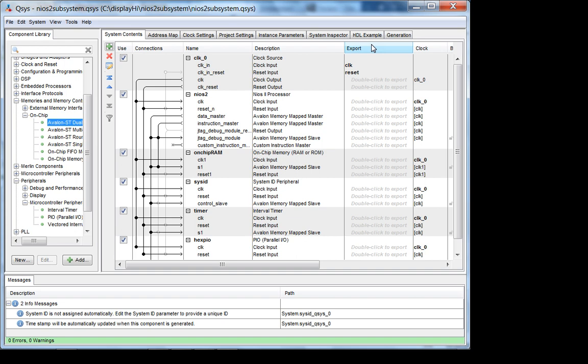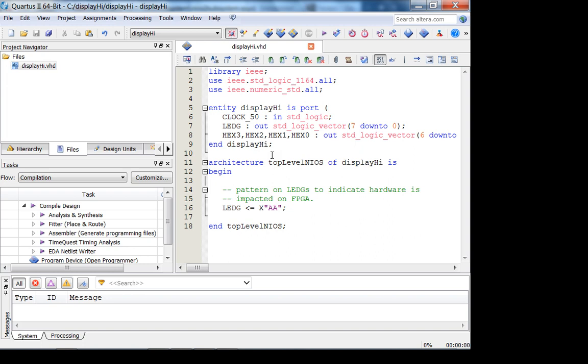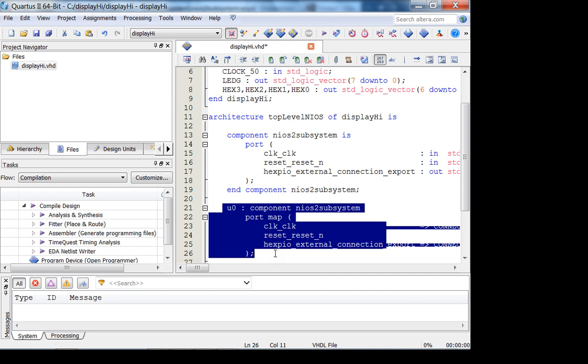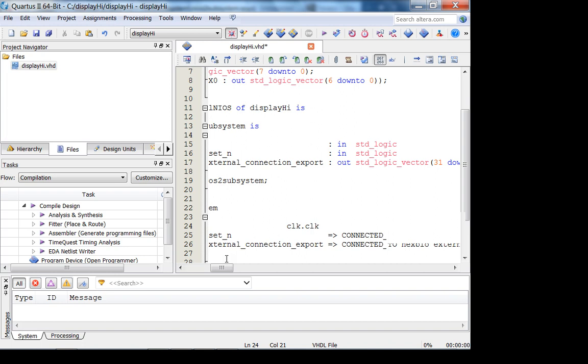Let's see what happens. So now what I'm going to do is I'm going to copy the instantiation template and put this at my top level. So before my begin goes my component, yes. And here's my instantiation. So I don't need that component there. You could leave it in there. Okay, so clock, and I forgot to import my keys. That's okay. I'll import them shortly.